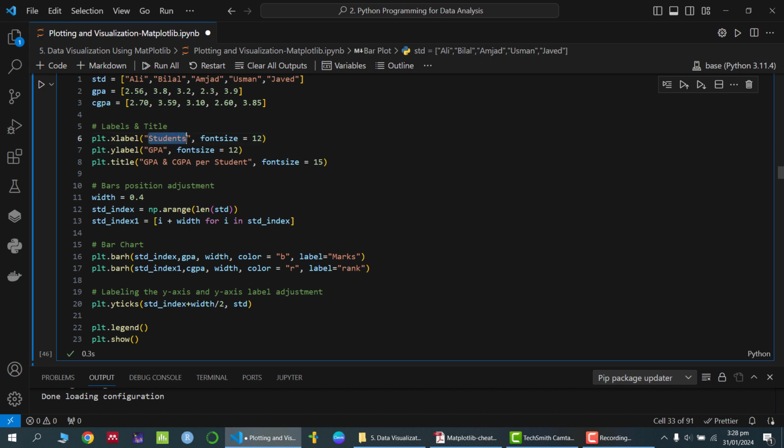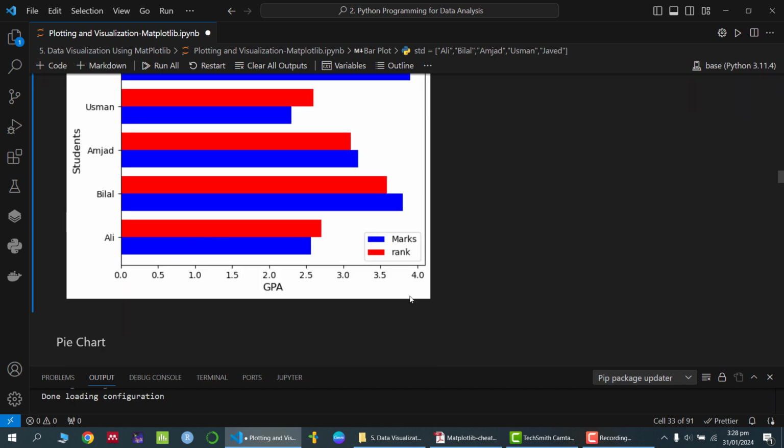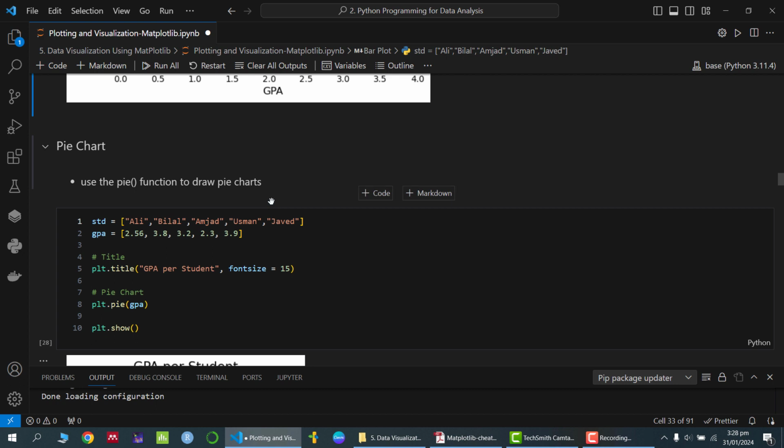So let me do this one. Over here we must have the GPA, whereas over here we must have the students. If we run this one, now we have the students as well as the GPA. So this is the horizontal multiple bar chart.